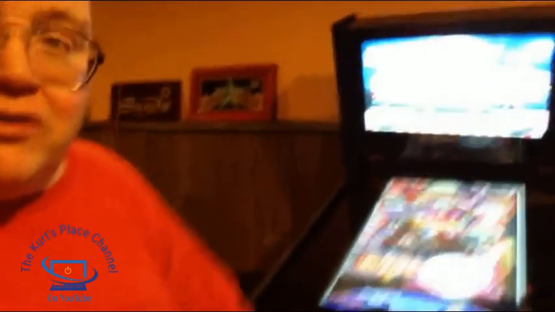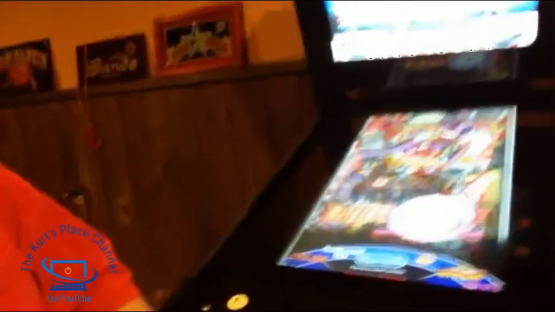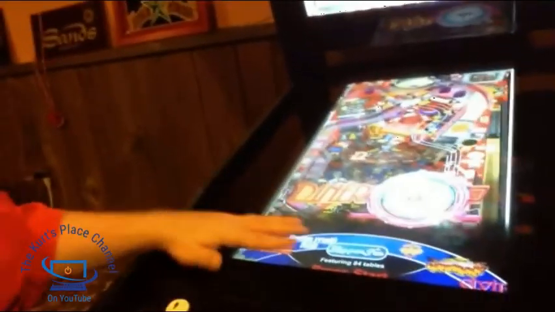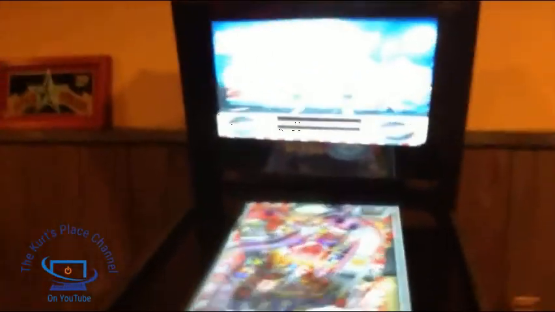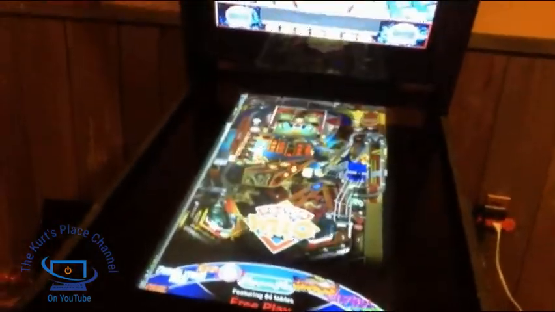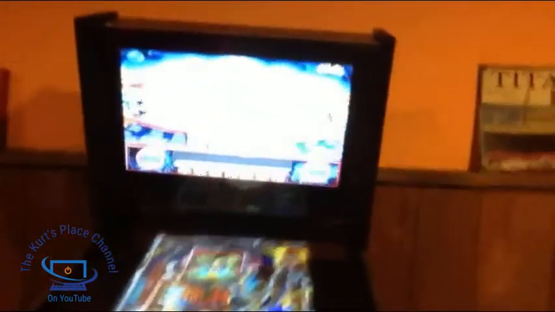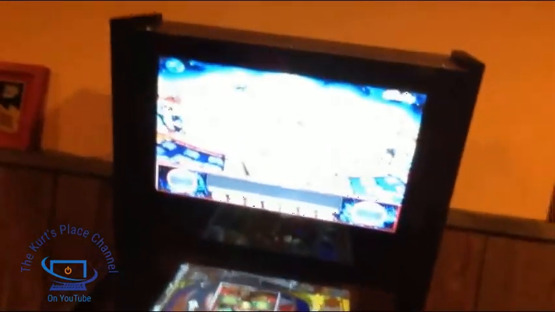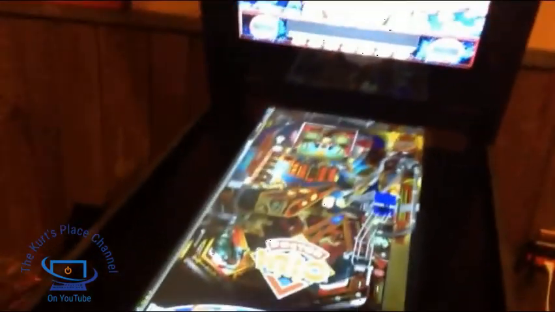The way HyperPin works is it has a wheel on the bottom of the screen. There's a wheel right here. As you go through the different games, you're going to see that each game has a back glass image, and you're also going to have a playfield image.